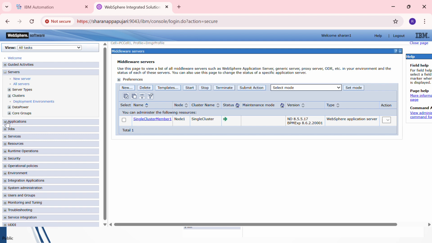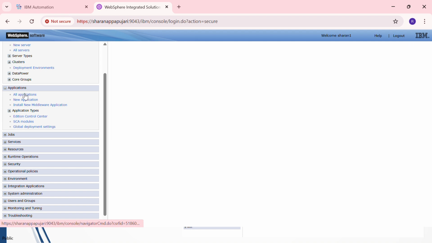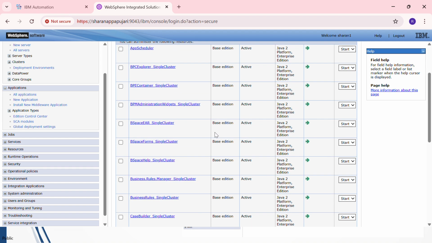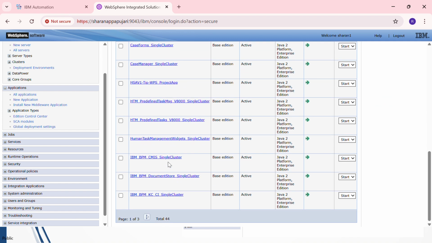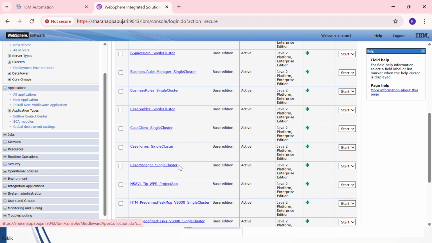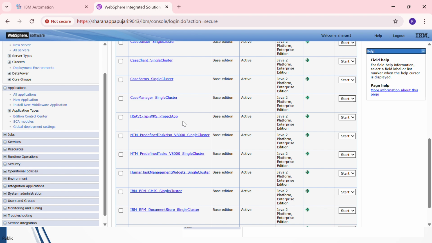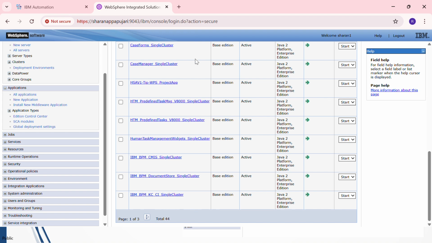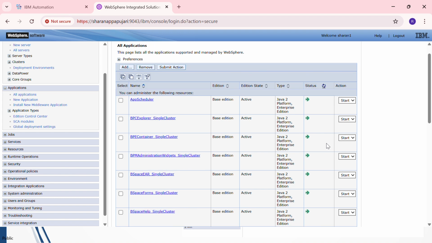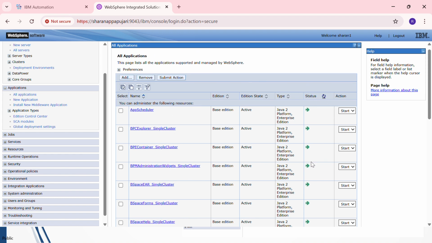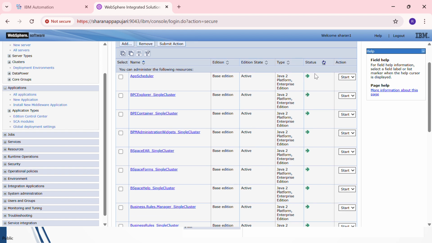Okay. Then under the applications, you can see all the applications which are running in this WAS server. For example, if Case Manager is running, then you can see it here. If the BAW application is running, those details you can also see here. All the applications which are running, the application name, and also the status, whether it is running or stopped, those details you can see here.